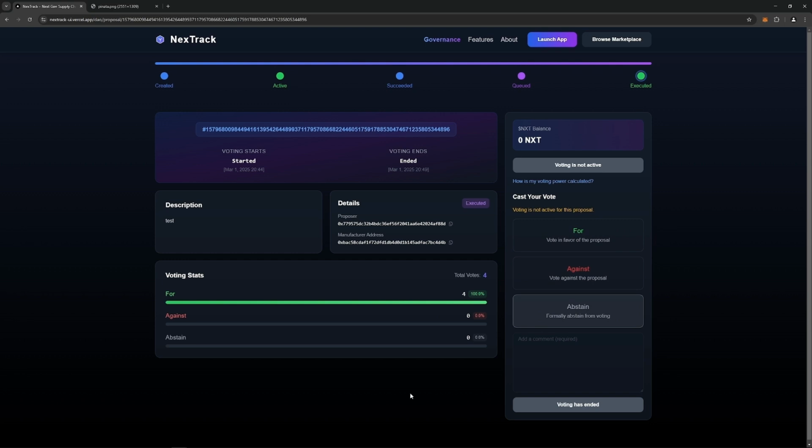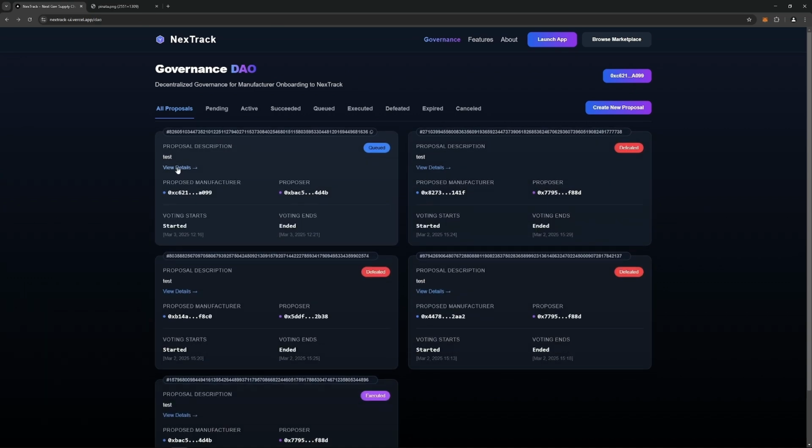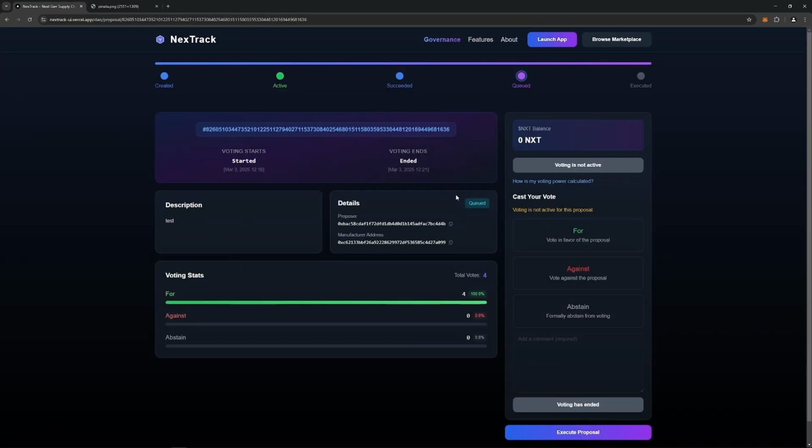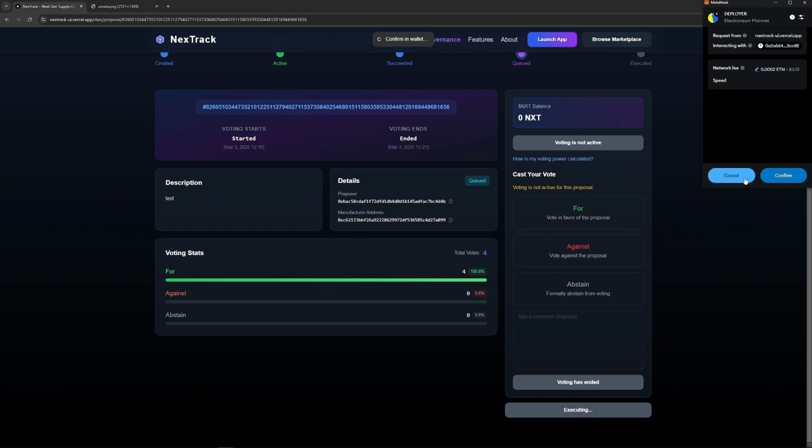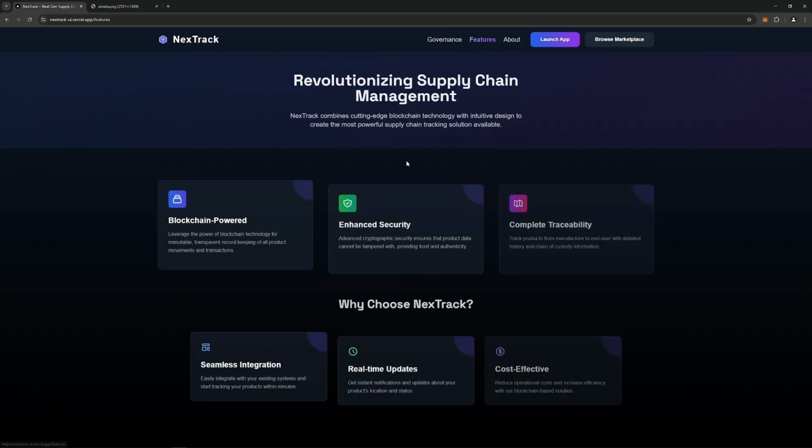If a proposal reaches 60% quorum, that is 60% votes are cast in favor of the proposal, it goes through and it is queued. Once queued, the time lock starts a 5-minute countdown, and once that countdown is done, we can execute the proposal and this manufacturer will be added to the system. For example, this proposal passed and someone queued it by calling the public queue function. Now the execute proposal function is enabled. Once we click this and confirm the transaction, this manufacturer will be onboarded to the system. Let's have a quick look at the features and the about pages.